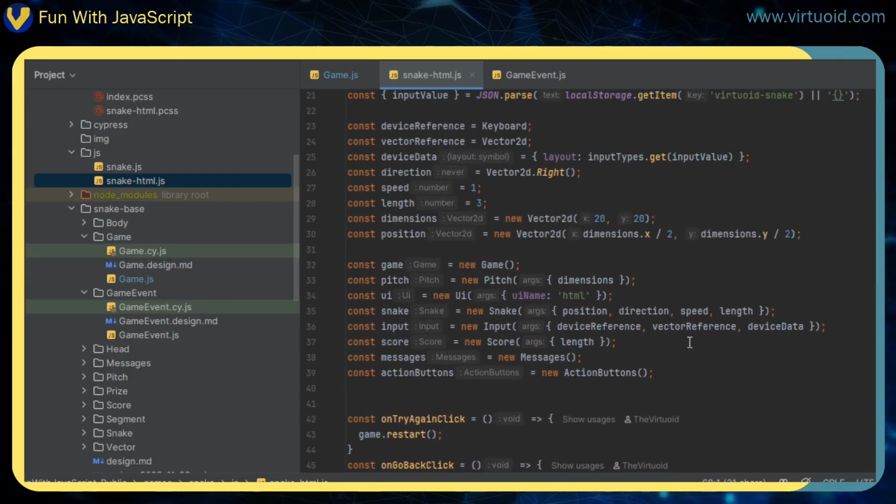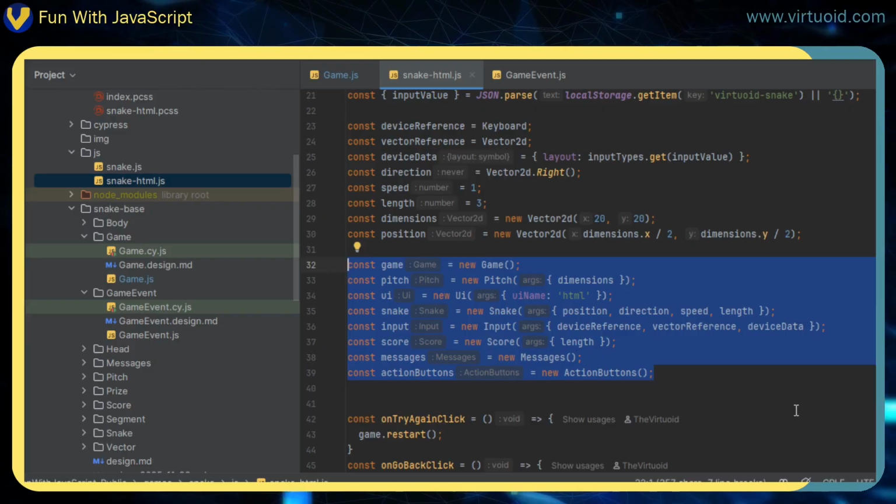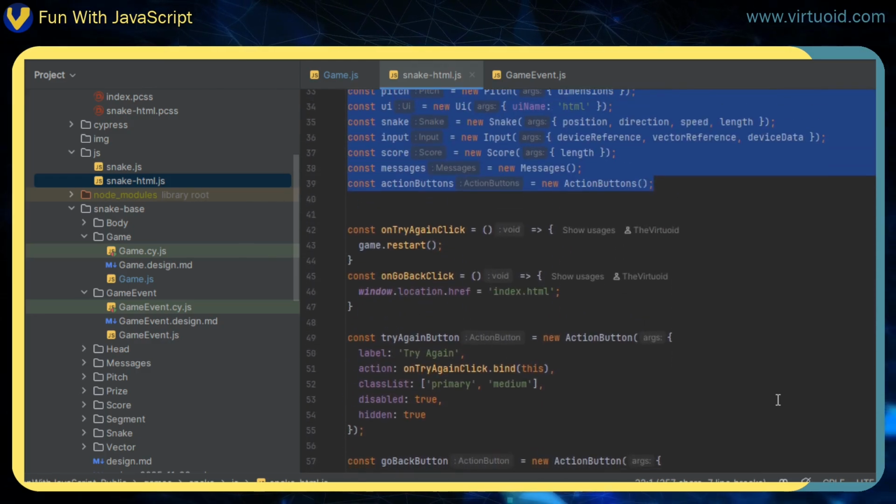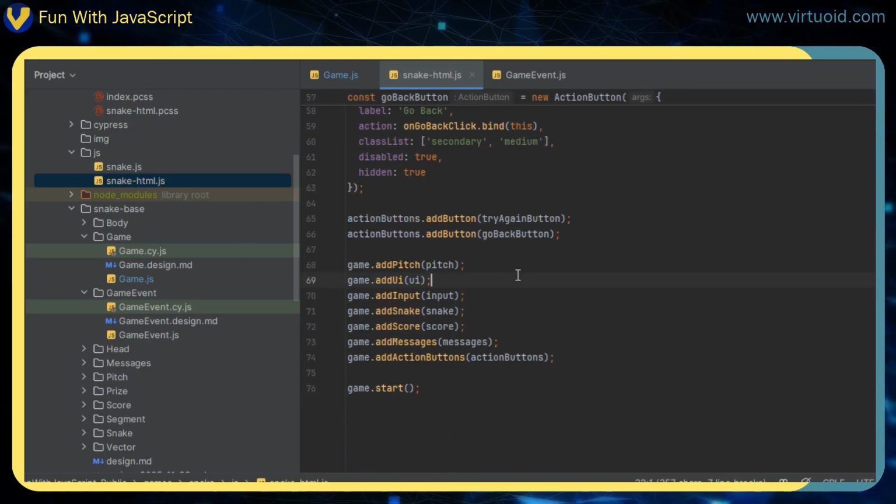So what we do here is create all of our different classes that we're going to be using in the game: the UI, the pitch, the snake, the input, scores, messages, action buttons, and so on and so forth. And those action buttons, by the way, are the try again and go back that you saw there. And then within the game, we're going to need to tell it, this is the pitch you're going to use, this is the UI you're going to use, this is the input you're going to use, this is the snake you're going to use, this is the score you're going to use, these are the messages you're going to use, and here are the different action buttons you're going to use.